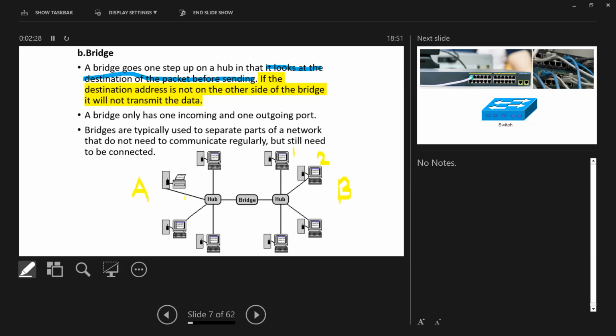So compare with the hub. A hub broadcasts the data to all devices, but a bridge, once the data is received, checks whether the targeting device is available on the other side of the network. Only if it is available, it passes the data signal. Okay? Then it is one step beyond the hub.